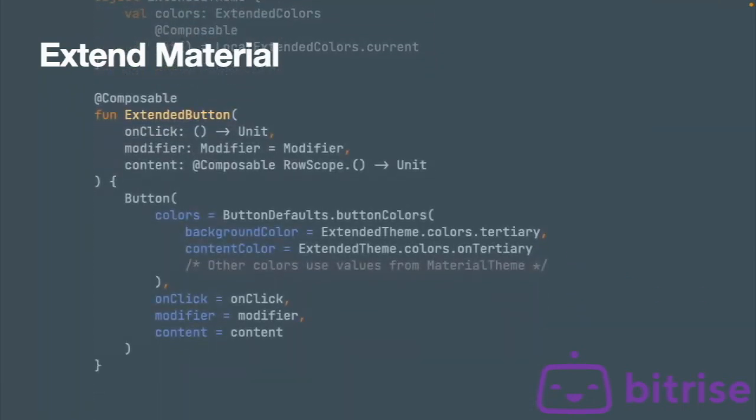When you want to use that, this is where we sort of see the limits of the extension approach's usefulness. In this case, we have an extended button. This is our custom button that's going to be colored in special ways or something. It's wrapping a material button, and here we override some of the colors that we provide to read those from the extended theme.